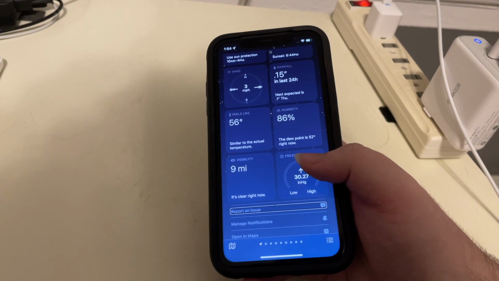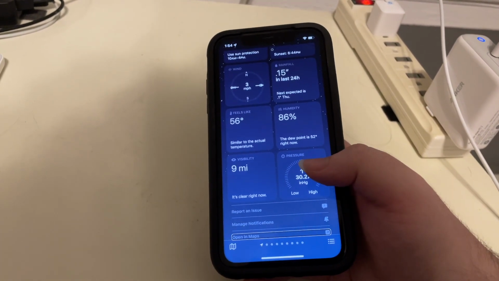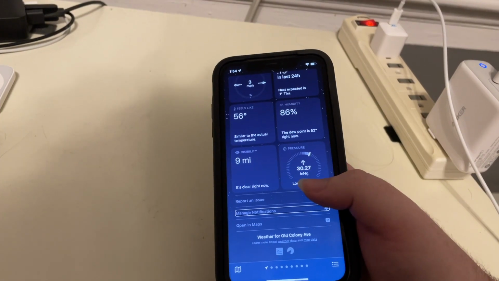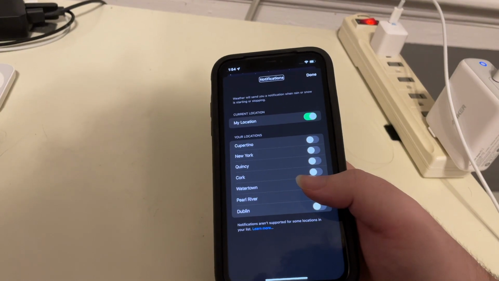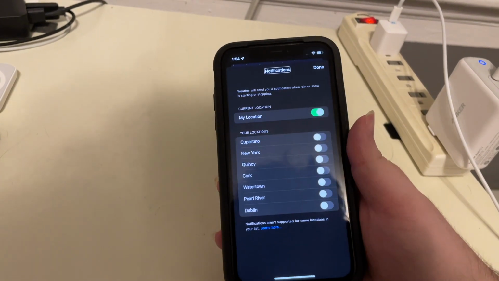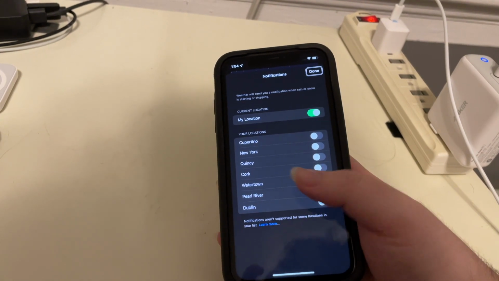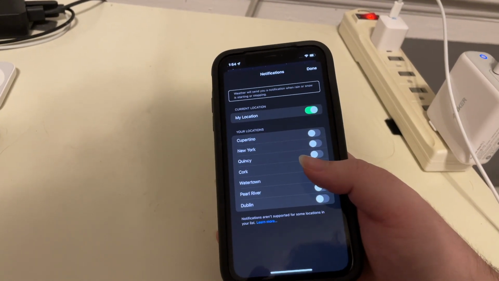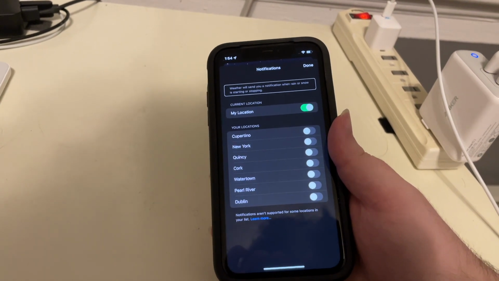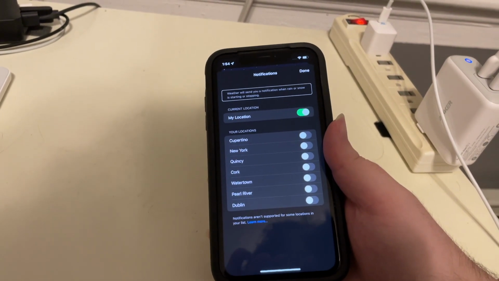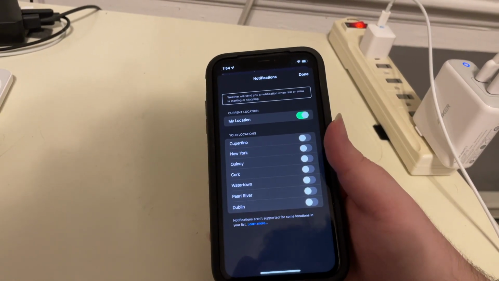Pressure. Report an issue button. You can report an issue. Manage notifications button. Open maps button. Let's go back up to manage notifications. Now, when you first do this, you'll have to give it permission to track your location and send you notifications. Weather will send you a notification when rain or snow is starting or stopping. As it tells us right here, these notifications are for when precipitation, so rain or snow, starts and stops.